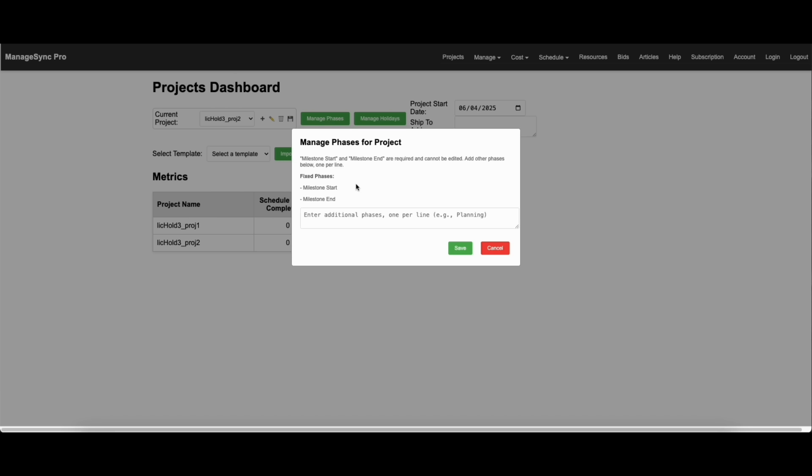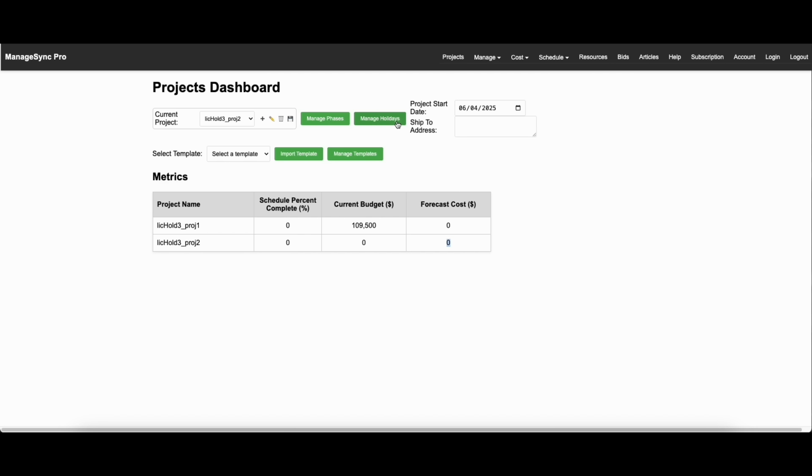Manage phases. When you have a project, you can have different phases. For example, you're doing a construction project: planning phase, and then you've got foundation phase and framing and roofing and different kind of phases. A film production project will have different phases for that. If you have holidays, you put those in here. You put the start date of the project here and the ship to address. Say, for example, a construction site, you'd put the construction site address here.